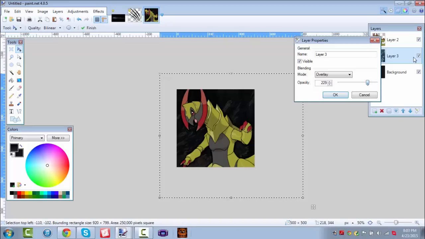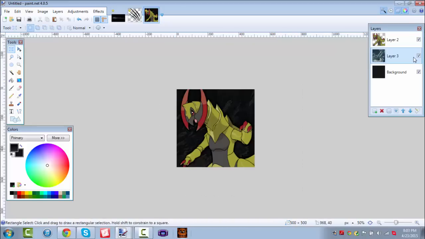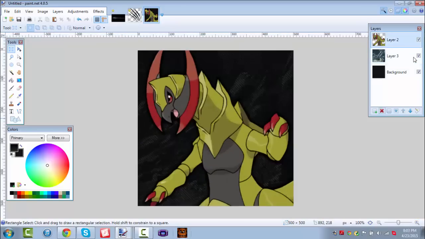Honestly, you can change it to whatever. I'm just going to put it to overlay and lower the opacity a bit. That way it looks pretty decent. And again, the red glowing eye. I'm going to show you guys how to do that again.